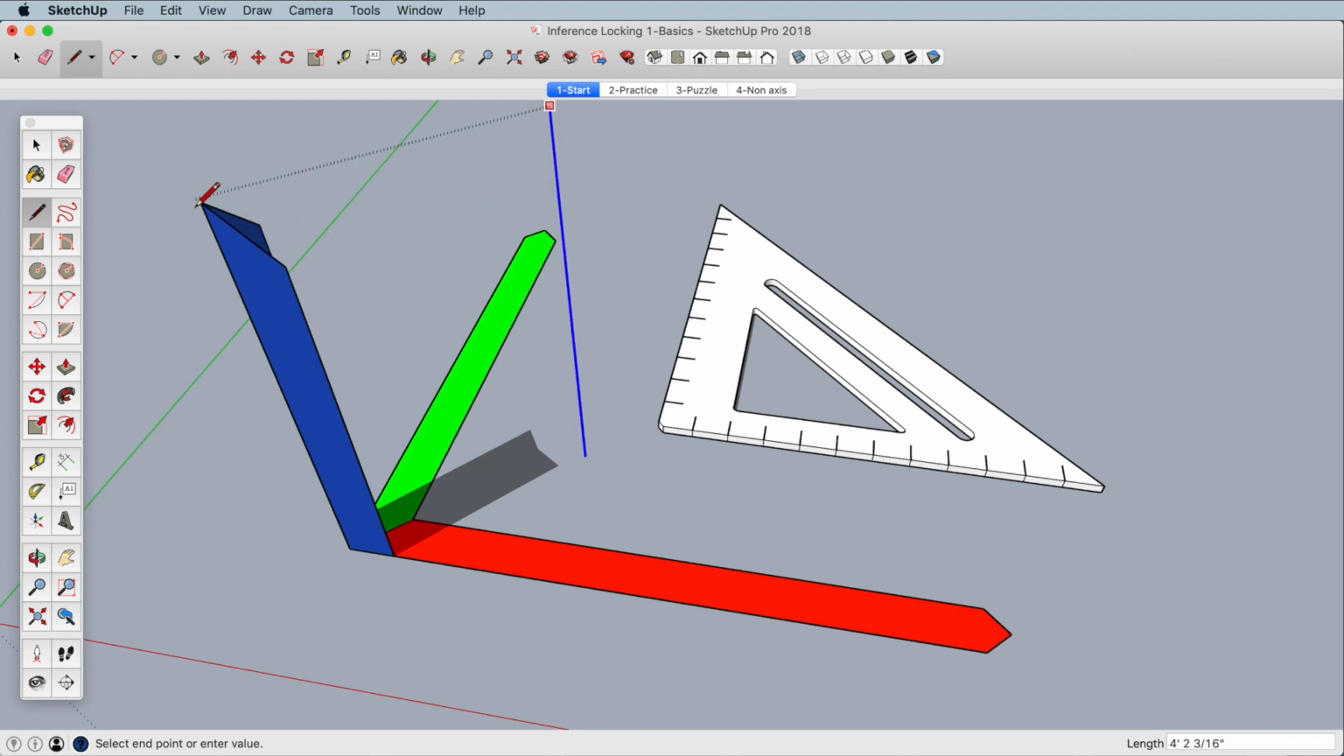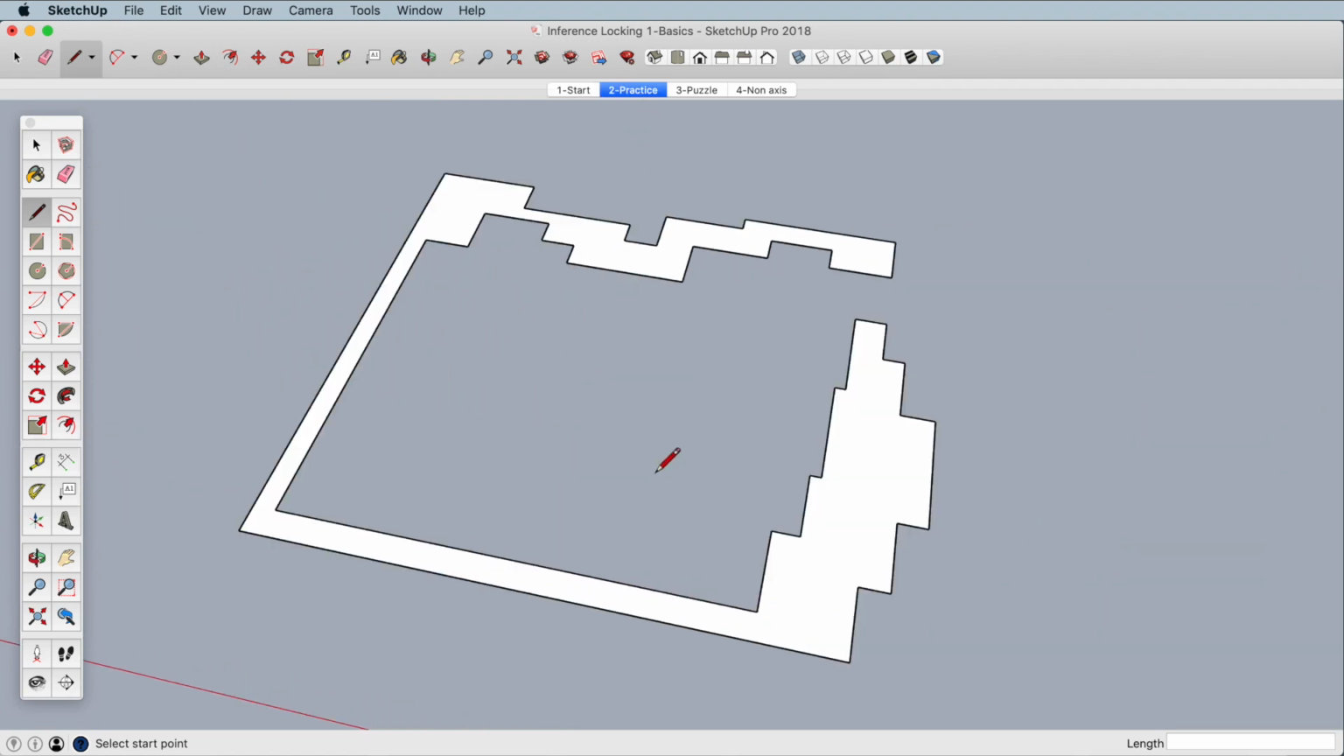Tapping another key will lock that direction, so I can quickly jump between locking the red, green, and blue axes. Or to release the lock, tap the key that is locked. I'm currently locked in the green axis, so I'll tap the left arrow key to release the lock. I'm purposefully skipping the down arrow key for now. We'll come back to that down arrow key in a moment. Let's practice the basic axis directions first.